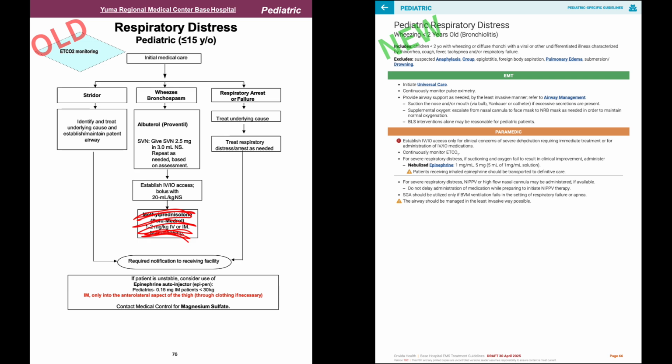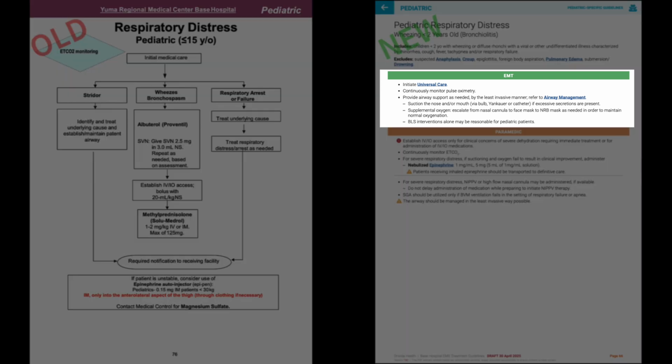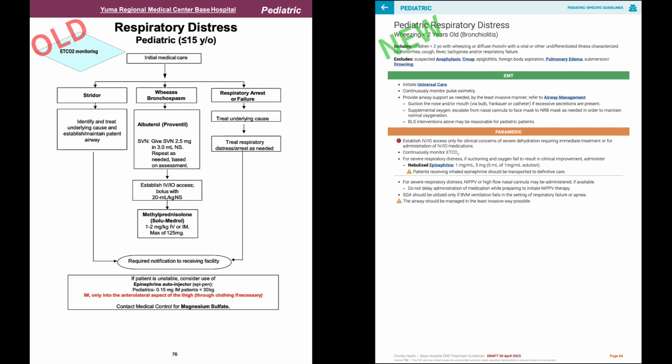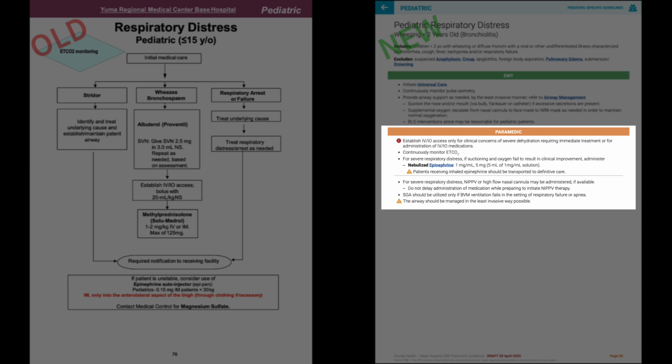So where does that leave us on the new guideline? Well, most of what you need to worry about is captured in the EMT section: suctioning of the nose and mouth and application of supplemental oxygen as needed. Paramedics can step things up with CPAP and nebulized epinephrine as shown down here. Other critical actions include continuous monitoring of end-tidal CO2, transporting all patients who've received inhaled epinephrine, and avoiding placement of an IV or IO unless there is critical need. The idea is to always minimize patient distress and agitation to keep their respiratory demand in check.